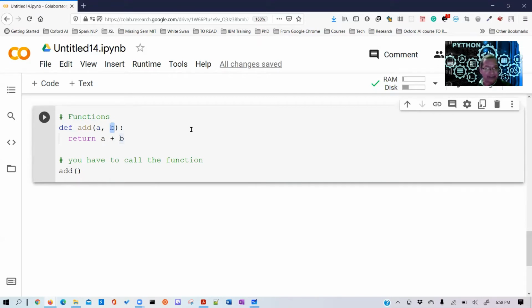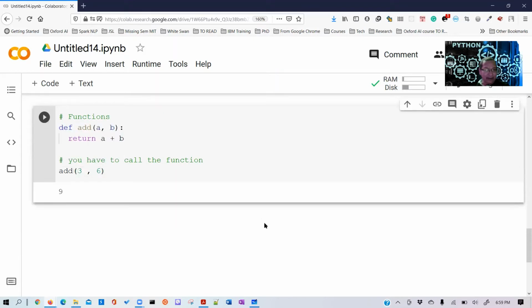It is expecting two values, so you need to provide exactly two values. For a, I give the value 3, and for b, I give the value 6, for example. Now 3 is passed to a, and 6 is passed as the value to b. Let's run this code again and see what happens. See, I got 9. Excellent.